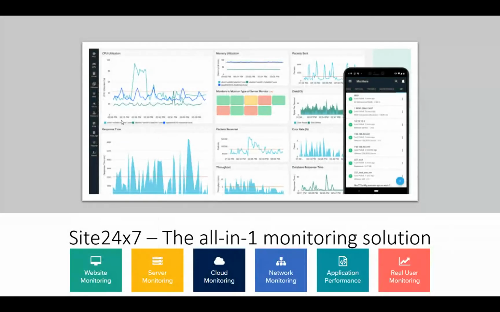So let's now move on to Site24x7, which is the all-in-one monitoring solution. In case you have to monitor your websites from different locations, or you want to do remote server monitoring, you want to monitor your data center infrastructure from ManageEngine Cloud, or you want to manage your cloud servers. It could be Amazon EC2 instances or RDS instances, Microsoft Azure, or Oracle Cloud.